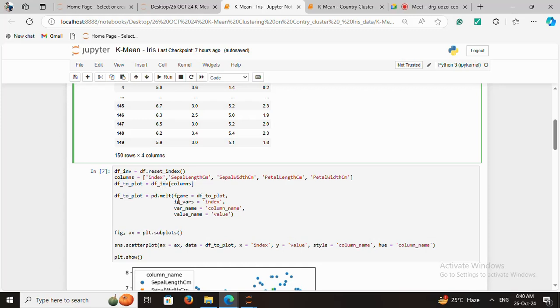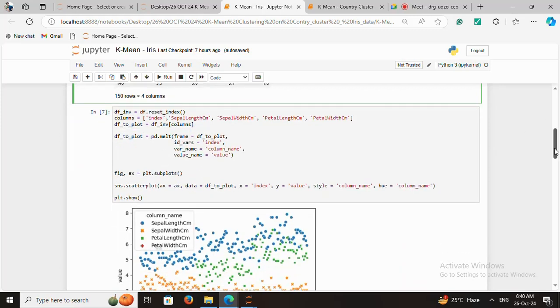Okay, I'm using the frame. In this, again passing the same variable df to plot, id var will be the index, var name will be the columns, and value name will again be the value. So you can see the results are here.